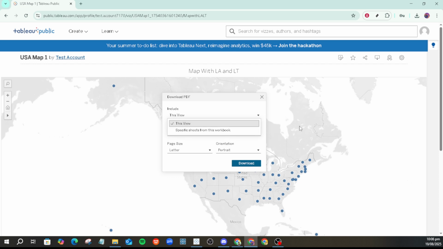Once satisfied with your selections, look for the download button. Clicking this will initiate the download process. And just like that, within a few clicks, your Tableau workbook is ready as a PDF.